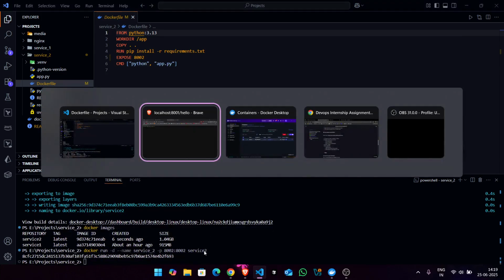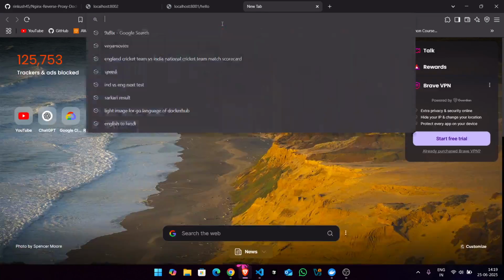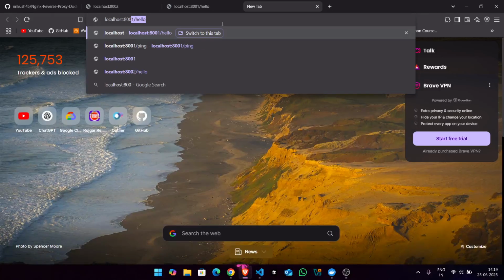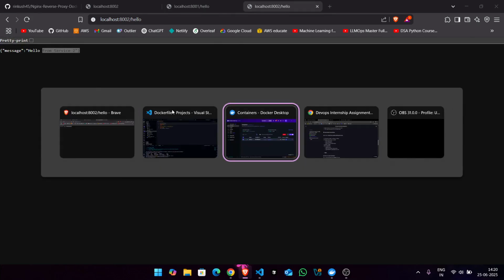Now check the URL, localhost, and the port for the Python application is 8002. Yeah, it's correct. It's providing the message welcome to service 2. Check all the APIs like slash ping. The status is okay, ping service 2, and hello. Yeah, hello from service 2. It's working fine. Now everything is running perfectly.